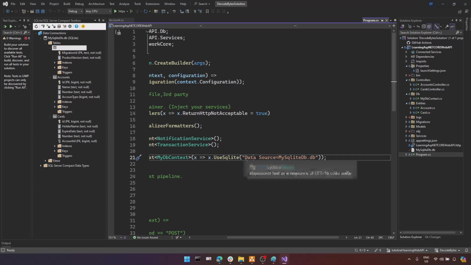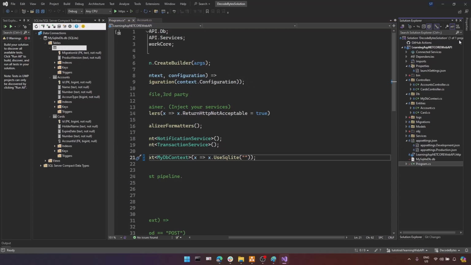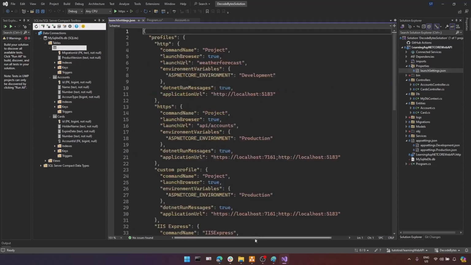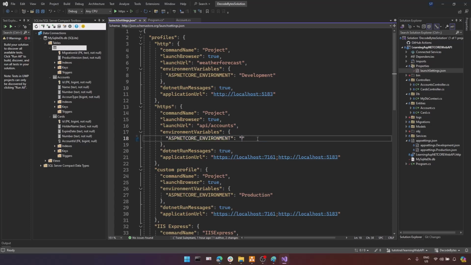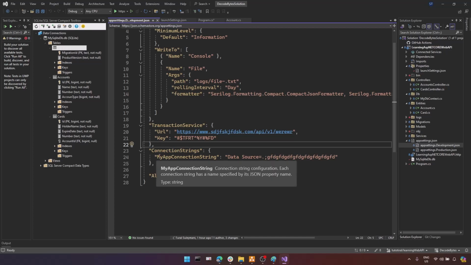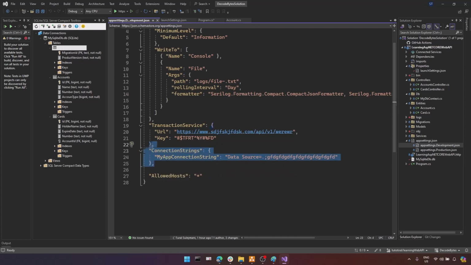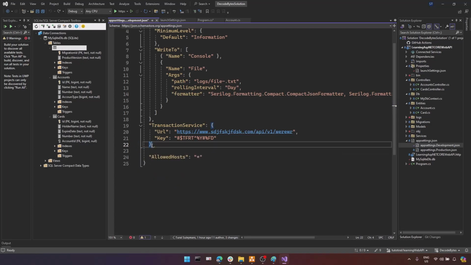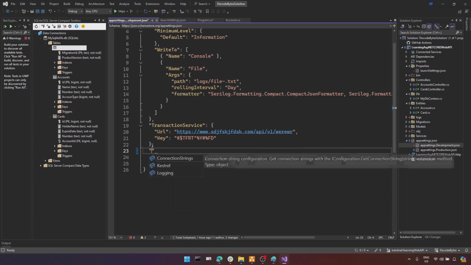So what I'm going to do, first, let's store this information in our app settings. I'm going to cut this information and go to our launch settings to detect which environment we are using. We have production environment. Let's change it to development. And let's go to app settings development, and let's specify our connection string here. So you see, we have a connection string. Let me just completely remove this connection string. You are able to use this connection string or specify your own connection strings.